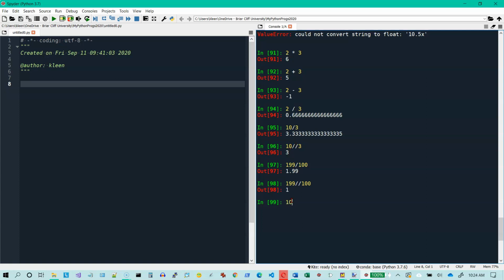If I do 10.5 and divide it by 3 using integer division, I will still get a floating point number. I'm sorry, I will still get an integer value, but it will be represented as a floating point number. 10.5 divided by 3 is not 3.0, but the result is.